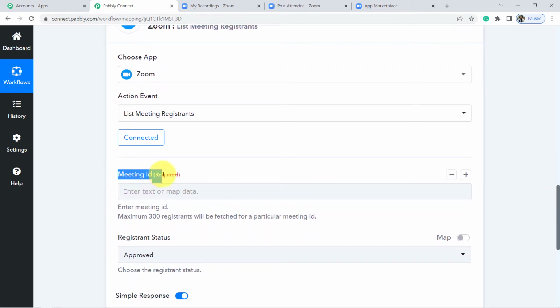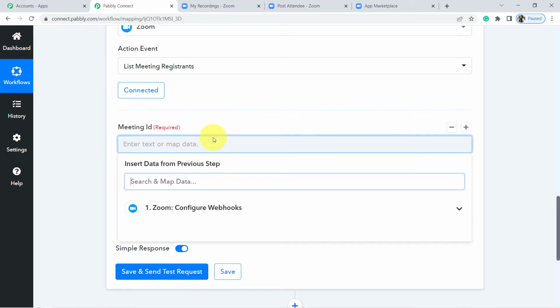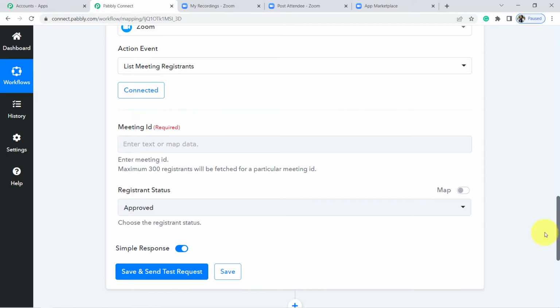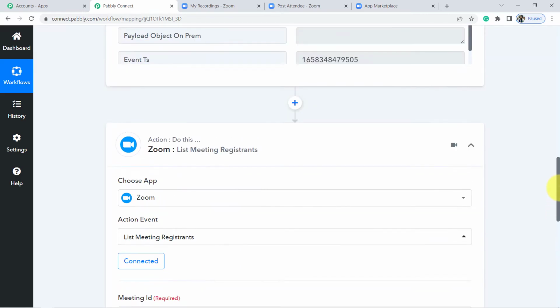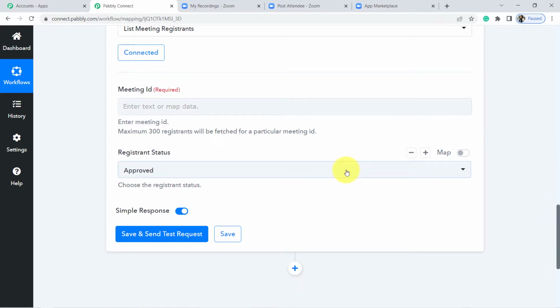So basically I will have to map the ID of that meeting which I have just taken. Okay, enter the meeting ID. Maximum 300 registrants will be fetched for a particular meeting ID. So let's map the meeting ID. For filling out that particular meeting ID, you do not have to actually copy the meeting ID from the above data. The same data will be available here in the drop down only.